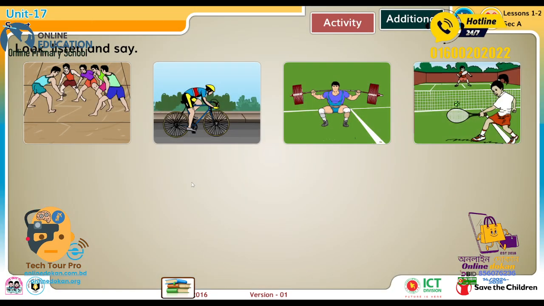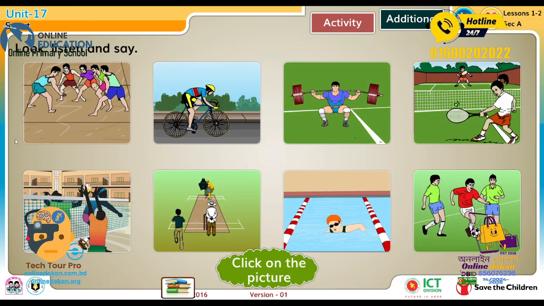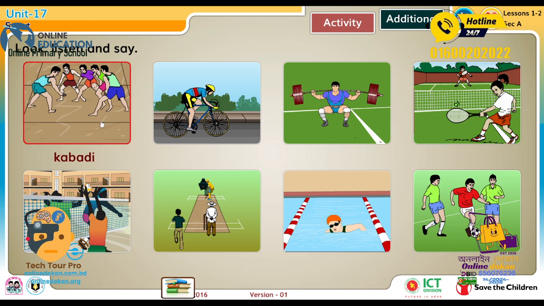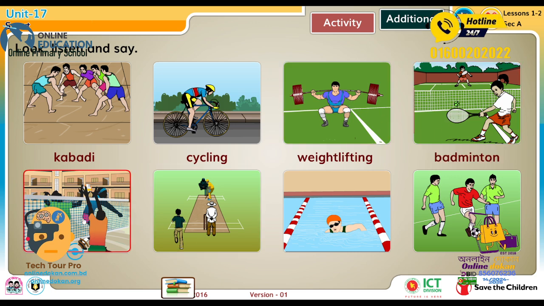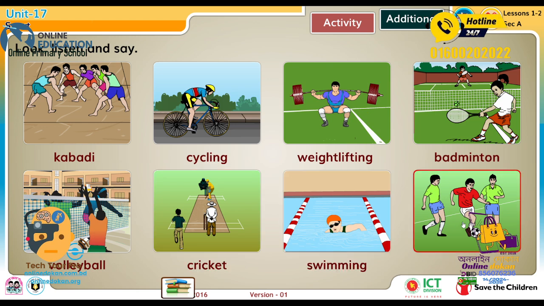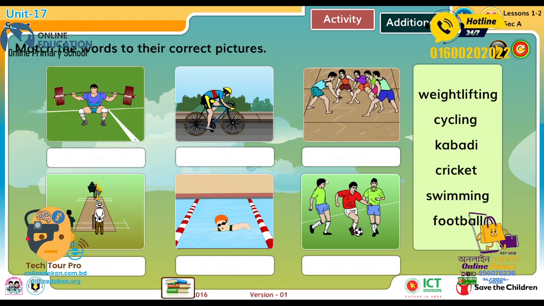Look, listen and say. Kabaddi, cycling, weightlifting, badminton, volleyball, cricket, swimming, football. Match the words to their correct pictures.